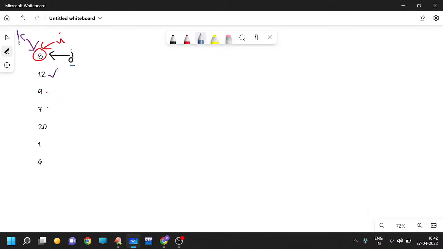Is 12 smaller than 8? No. J will increment to the next location. J will come down to the next. Is 9 less than 8? No. Then J will come to the next location. Is 7 less than 8? Correct, 7 is less than 8. Then J will invite K to that position.